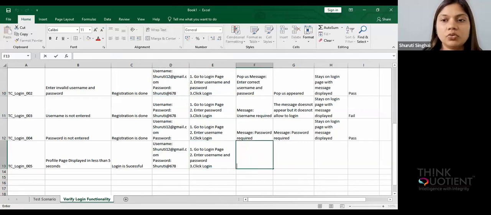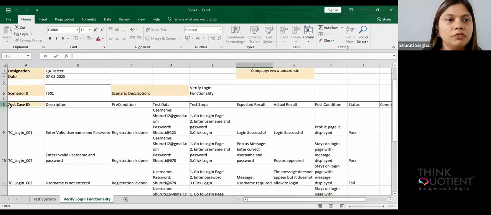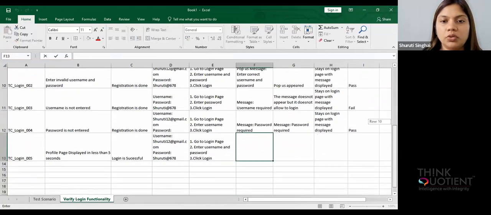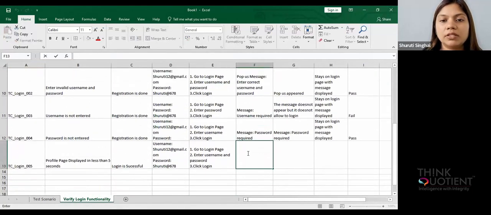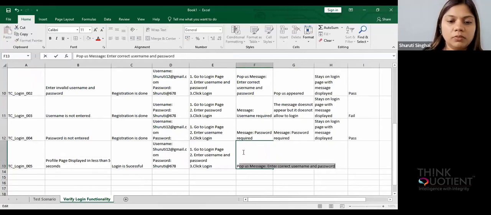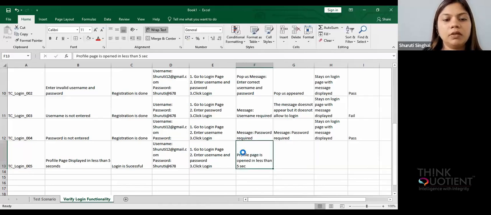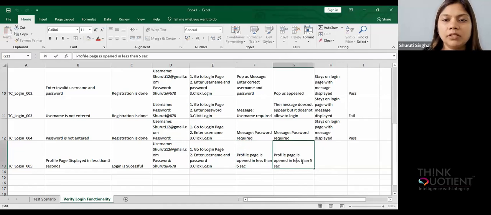So what should be the actual result? What you can do is freeze this column if you just want to see the things. Right now I'm just scrolling it. So what is the expected result? The expected result is that my profile page is opened in less than 5 seconds. Okay, but what is the actual result? That the profile page is opened in 7 seconds, let's say.